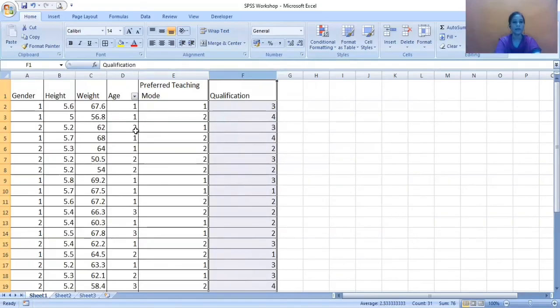So I hope friends, this video will help you in understanding how we can do coding in Excel sheet, and how we can make our Excel sheet data analysis ready.